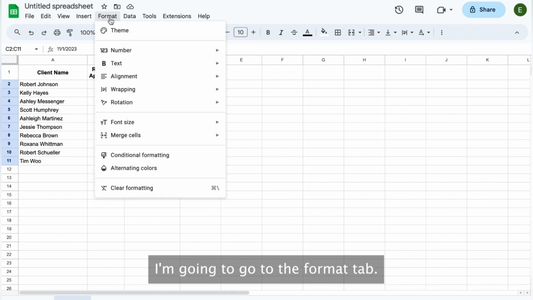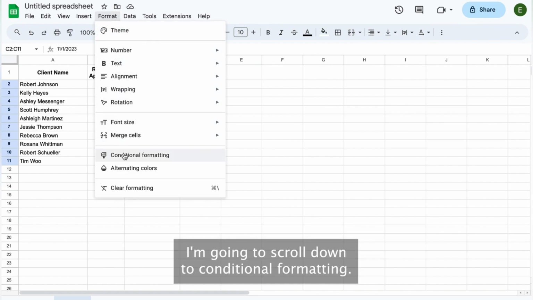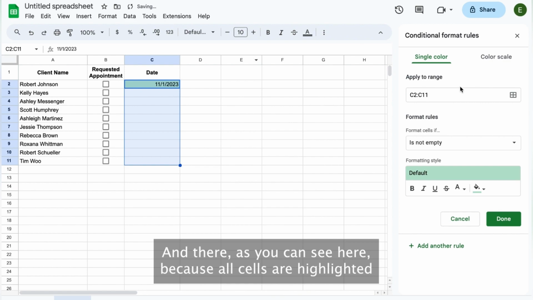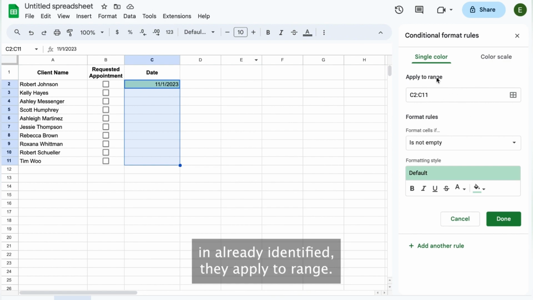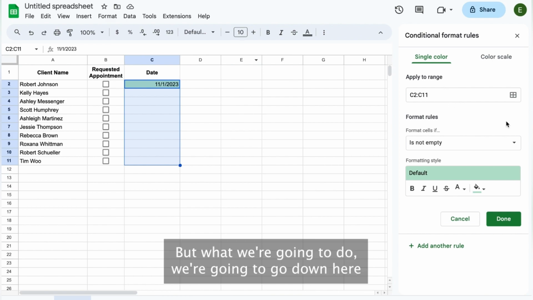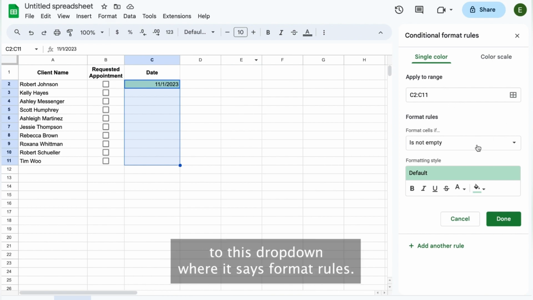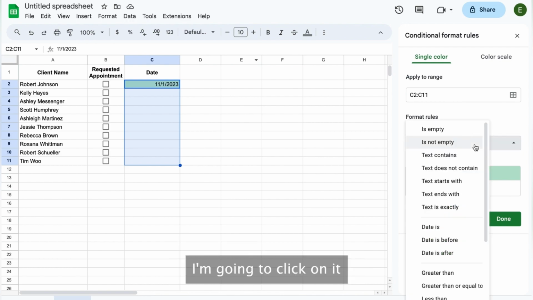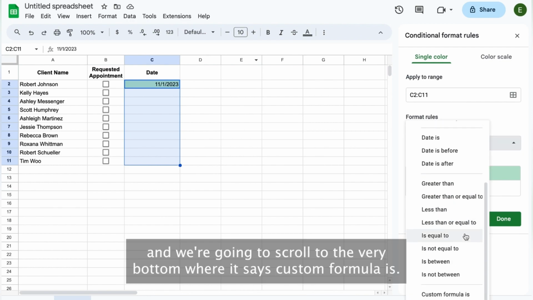I'm going to go to the Format tab. I'm going to scroll down to Conditional Formatting. And there, as you can see here, because those cells are highlighted, it already identified the Apply To range, so that's perfect. But what we're going to do, we're going to go down here to this drop down where it says Format Rules.